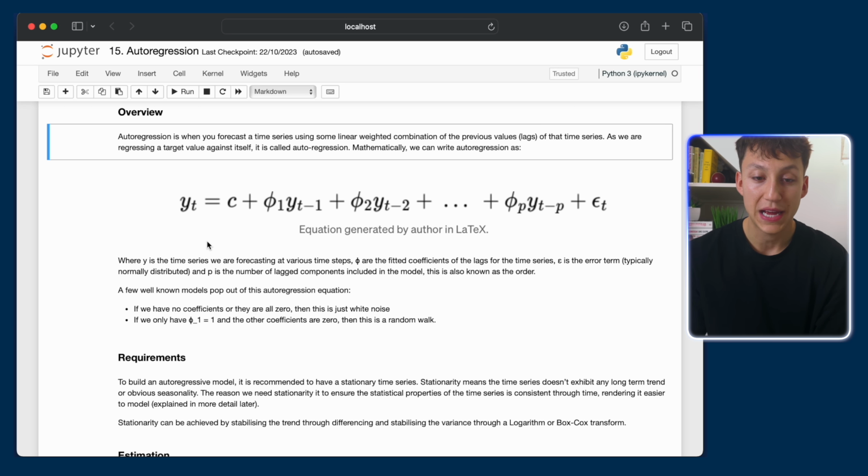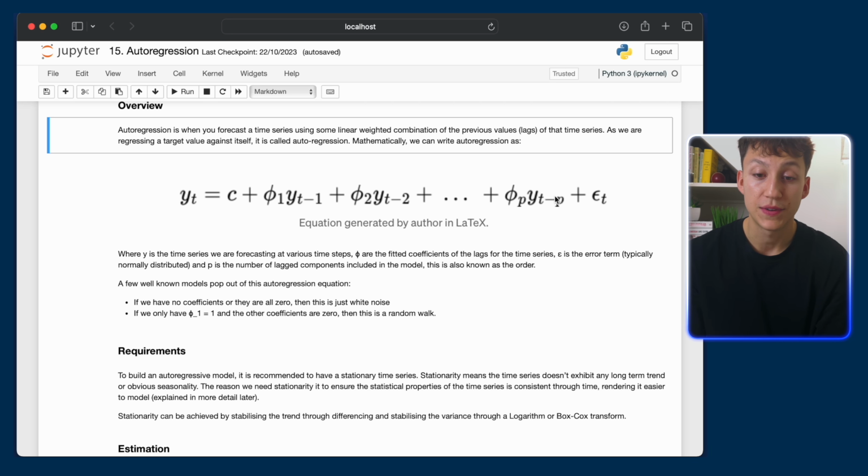As you can see here, we have y_t, which is the value at time step t, and what we're trying to do is find the best values of phi_1, phi_2, up to phi_p. These are our coefficients of the lag terms, the previous time steps, and a linear sum of all these. What is the best combination of these parameters that gives us the current time value? Here, y is the time series we're forecasting, the phis are the fit coefficients, and epsilon is the error term, typically normally distributed, like white noise. And p is just the number of lagged components we add to the model.